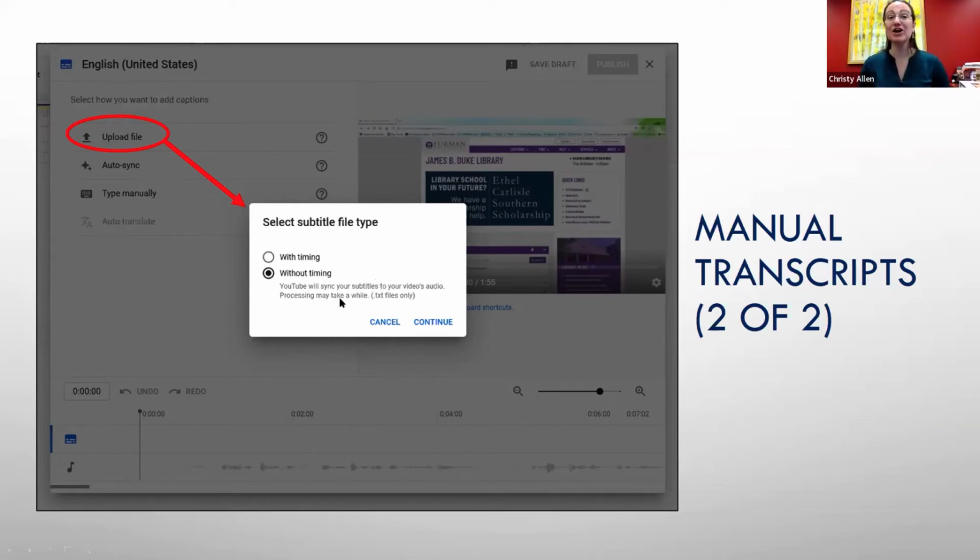As it says here, processing may take a while. It depends on the length of the video and the length of the transcript. So it may take several hours for this to run. And once it does run, again, you can go back through and check it and make sure that it correctly mapped the timings. And you can always make tweaks or edits if you need to.